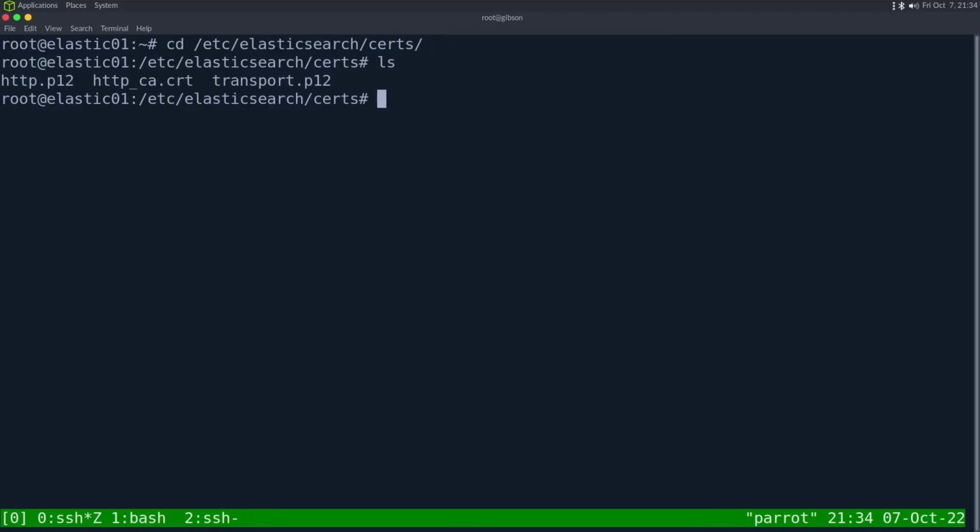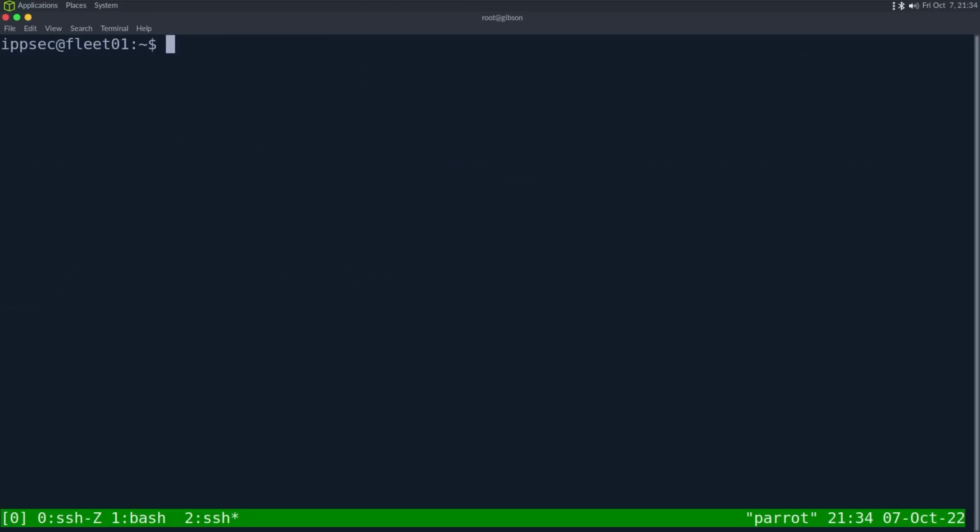Then certs. So this is where all of Elastic's certificates are stored. You should replace these with certificates from something like Let's Encrypt. I trust you can Google Elasticsearch Let's Encrypt certificate, but I'm not going to do that. So I'm going to copy the CA over to this Fleet 01 box.